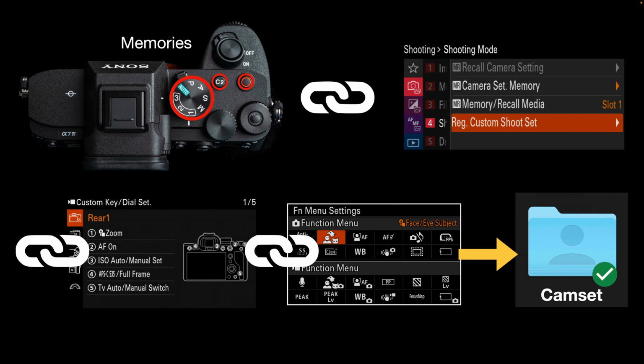So basically my cam set files are recording all of my memories on the shoot mode dial, and it's also all of the custom keys, the dials, the FN menus, the recall custom holds. So all of that is wrapped up inside of that single cam set file.